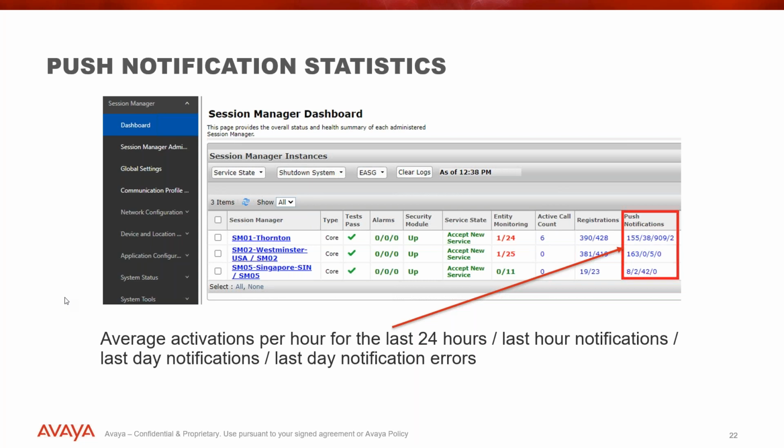Until it's somehow deactivated either by the administrator, and I'll show you how that works, or by the endpoint itself, or by a session manager when it discovers that that's no longer a valid activation. But there's no timeout, unlike a registration. Registrations time out, need to be refreshed.